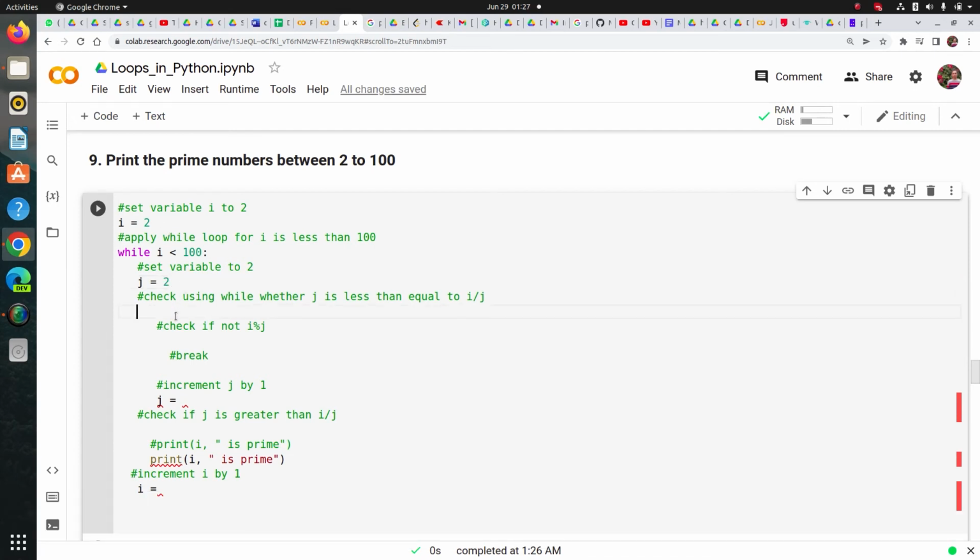Now I'm going to check whether j is less than or equal to i divided by j. Why do I need to do this logic? While j is less than or equal to i divided by j, so that I can check its remainder. If it's not 0, I will break out of the loop, and I will simply go for my final condition.